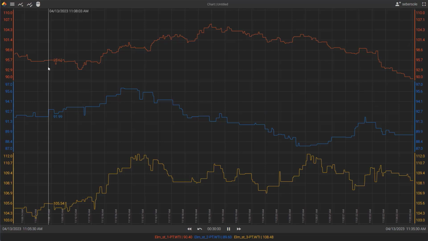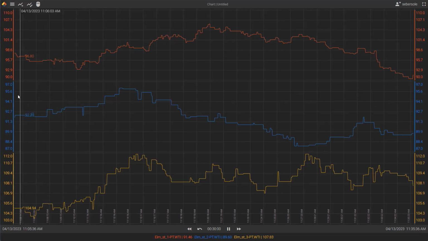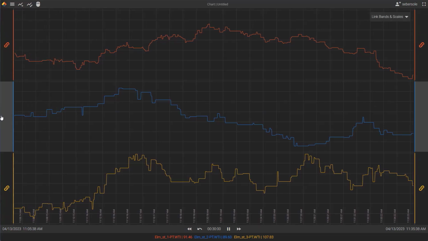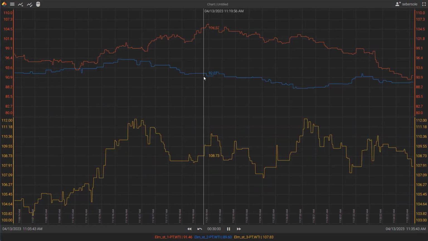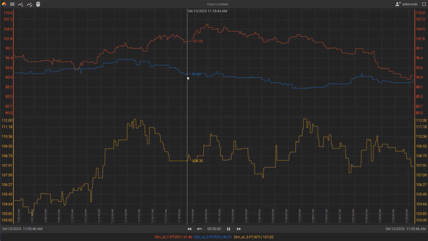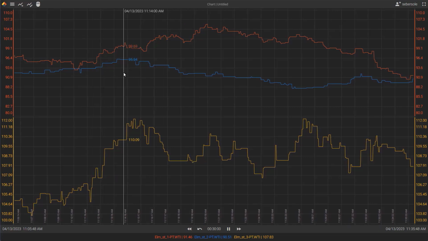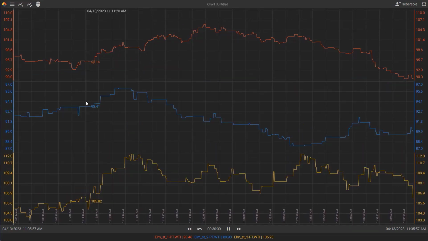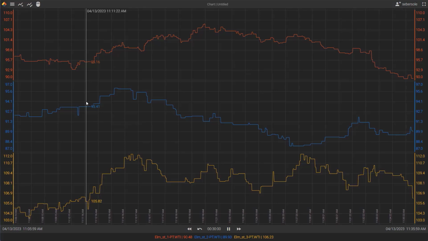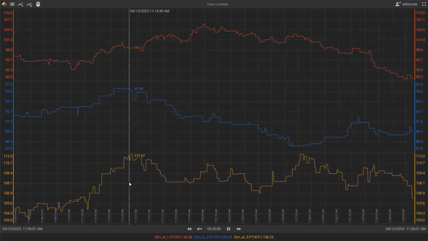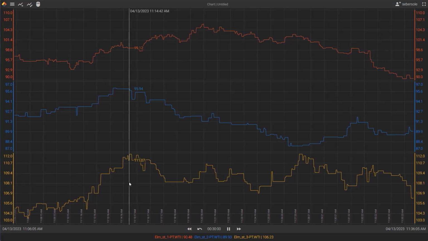Maybe I'd like to do more of a permanent banding by just doing a left click and then choosing one of my trends to link the bands together. So now both the red and the blue trend are sharing the same scale. Maybe I'm not quite as interested in just seeing the live raw values for each of these 3 power transformer temperatures. Maybe I'd like to see what the average temperature is.